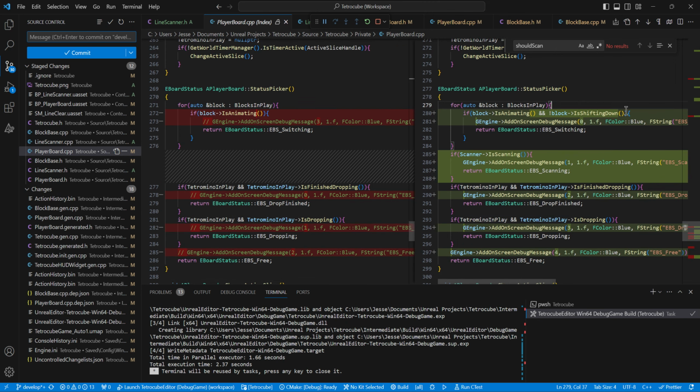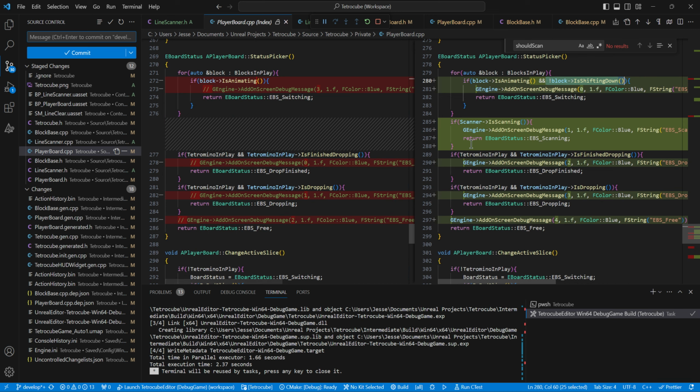All right, so down in the status picker, I added this. If the block is shifting down, if it's not shifting down, then we want to set the status to EBS switching. This is the status for switching slices. It has nothing to do with the animation of the scanner going up and down. So I had to add this exception in here so it wouldn't stop the scanner from scanning in the middle as it was clearing a block. But if the scanner is scanning, then we're returning is scanning.